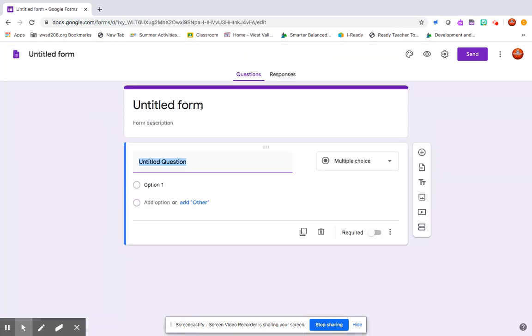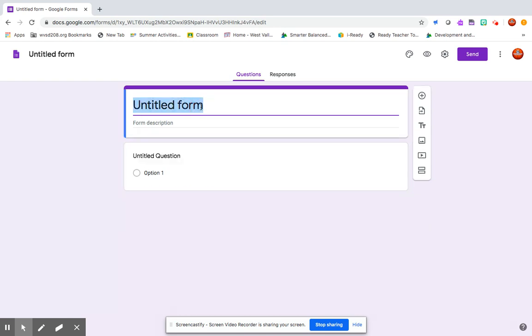Okay, and then the first thing I usually do is title my form just to make it easy to find it again. So I'm just going to call this student check-in. You can use forms to give quizzes or just do little quick surveys, maybe an exit ticket, a quick pre-assessment of something that you want to see if your students know.